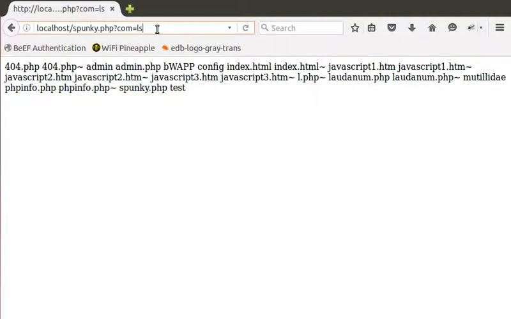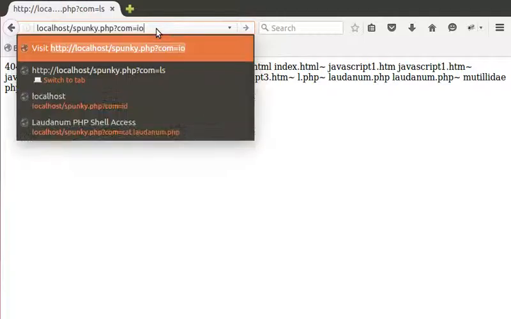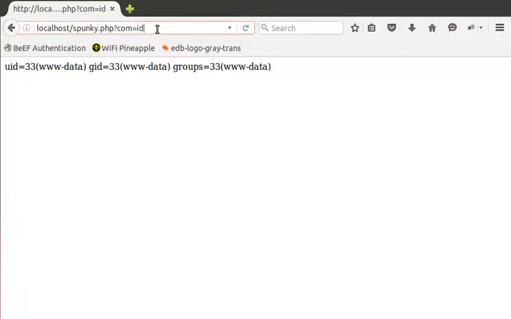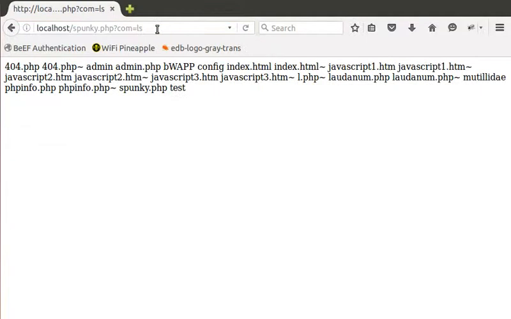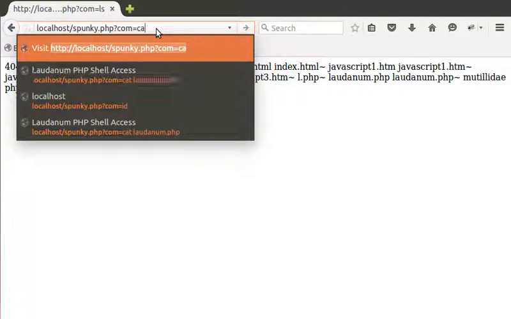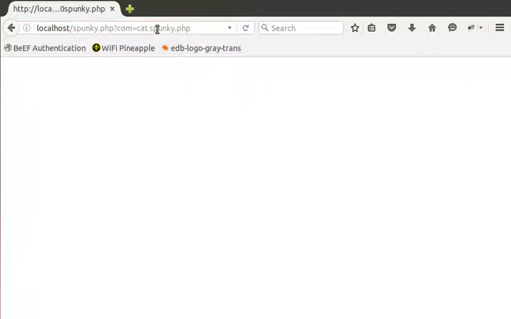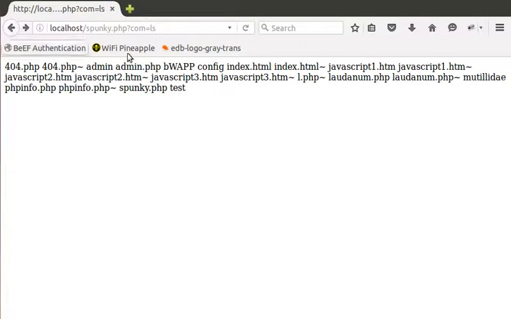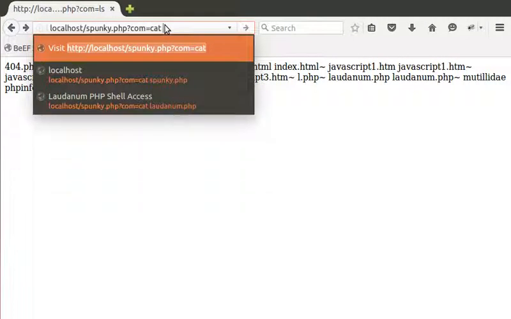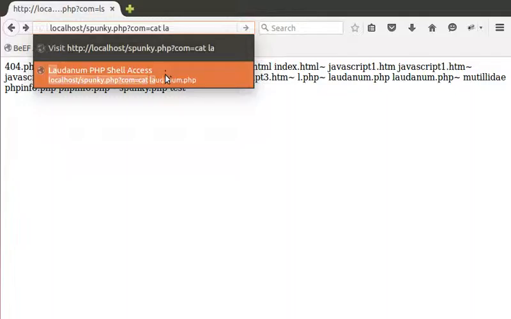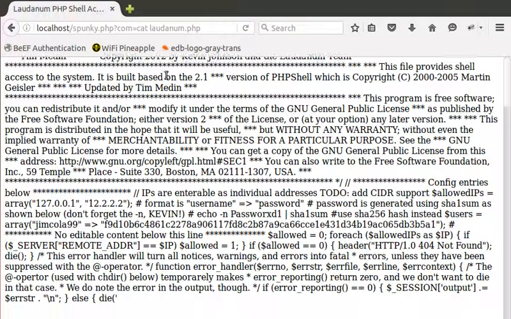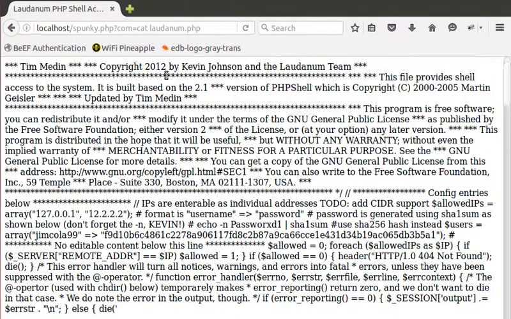Right here it is in action. ls, you list files, press ID. You can also use cat and get access to PHP files, which is important because if you get access to PHP files, you can also get access to things like MySQL passwords, and that's how you get the data.